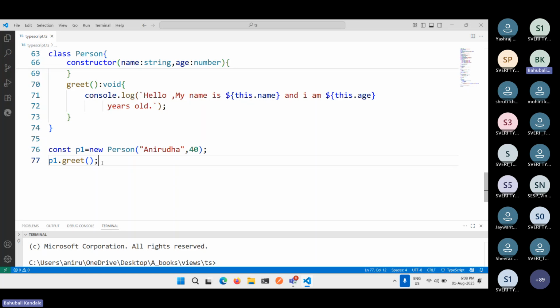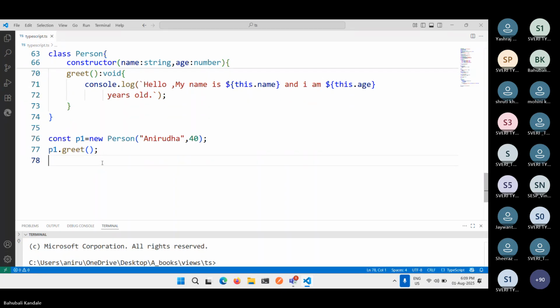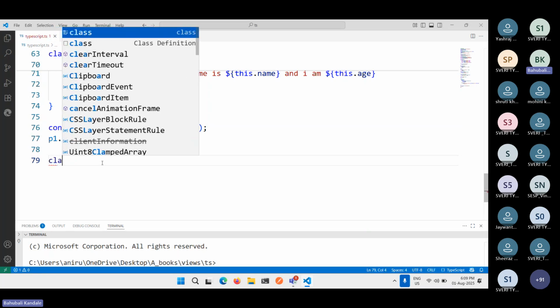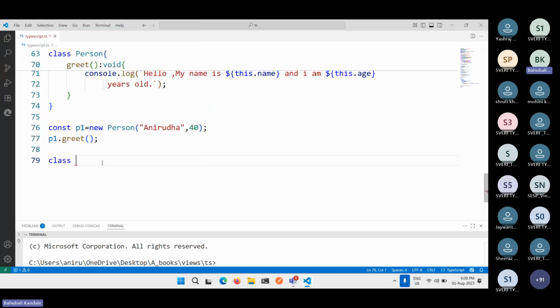Now we are aware of how we can use a class and an object within TypeScript. Now, what about encapsulation? It is wrapping data and methods into a single unit, that's a class. And we use private, public and protected keywords to control access. So here, I'm going to write one class for you as a demonstration of encapsulation. The class is BankAccount.